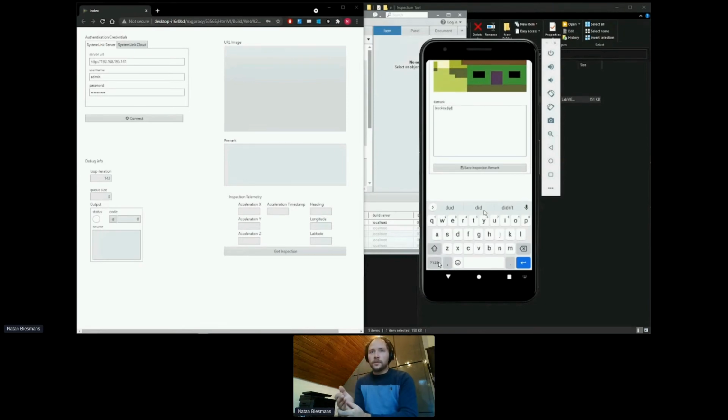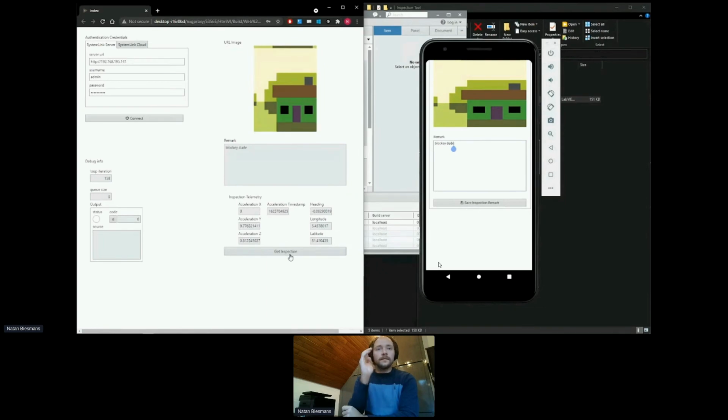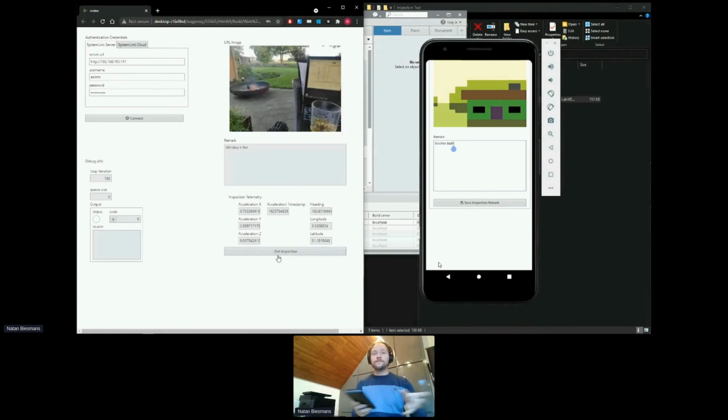After you put in the remarks, in this case it's Blocky dude, it's sent to the server. In this case, this was a SystemLink server. And when that's sent, it automatically pulls in the telemetry data. So what orientation were you looking at? What was the angle of everything? What was the location? And this is to show that it also works with the phone and not just the emulator.